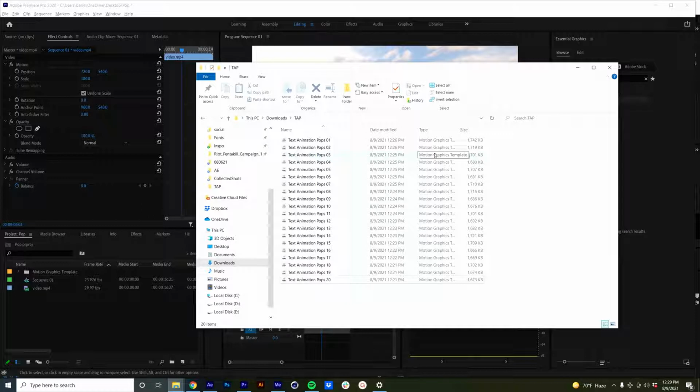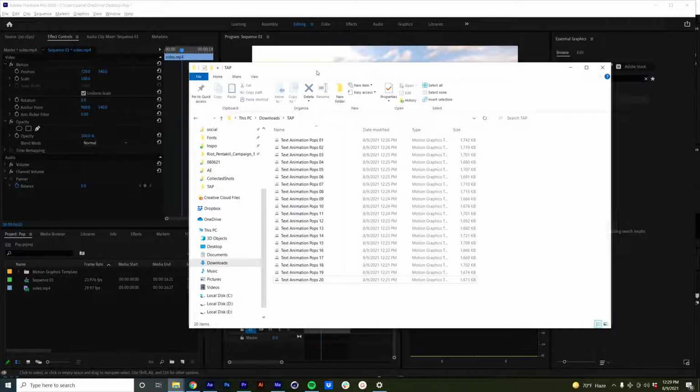Your pack's going to come with After Effects project files for those editors outside of Premiere, like I just mentioned. It's also going to come with MOGRTs. MOGRT stands for Motion Graphics Template. It's the easiest way to create customizable graphics for those Premiere editors.